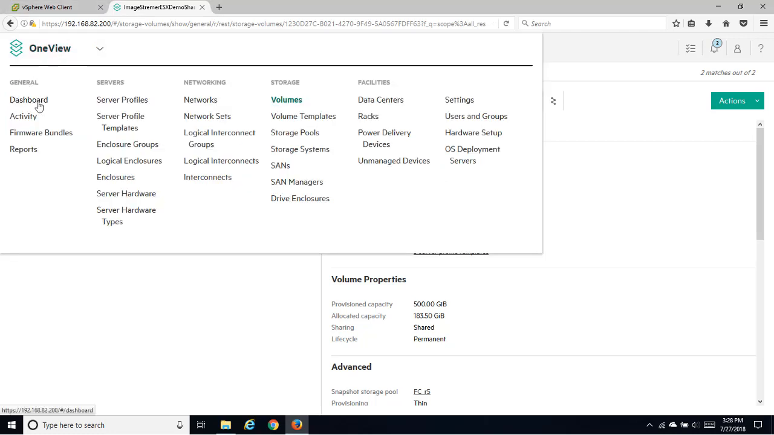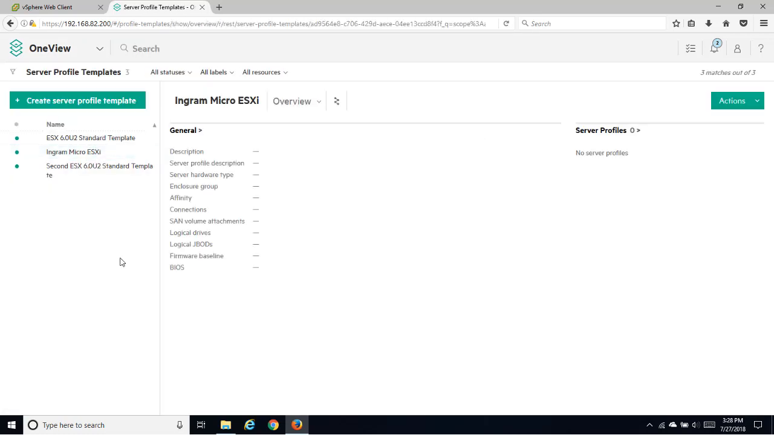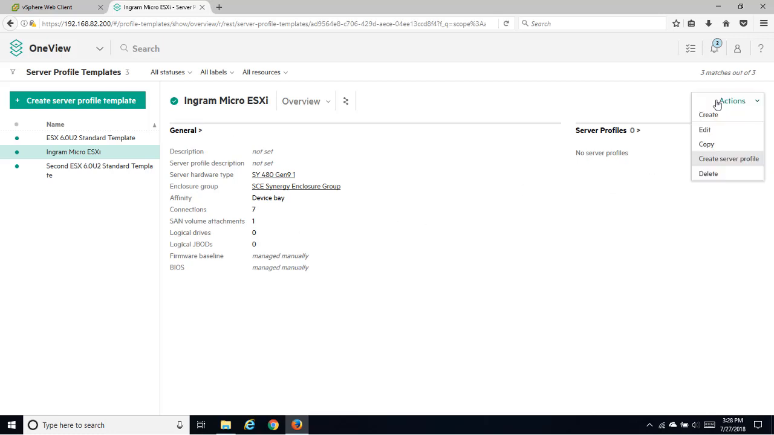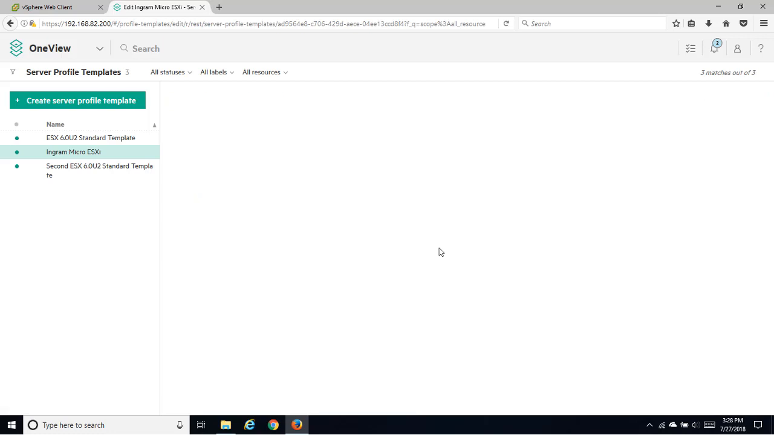So next, we're going to look at our server profile templates. And specifically, we're going to look at the server profile template. I use these templates in order to create server profiles within my environment. These would be common config options that I have set up. So let's see what I've created. Let's edit this guy.